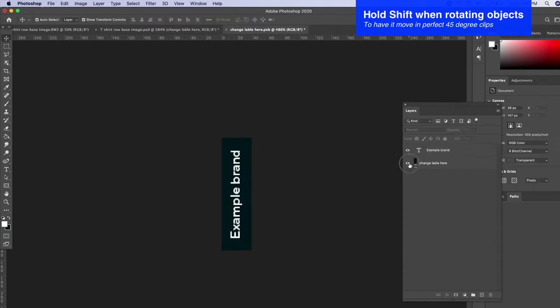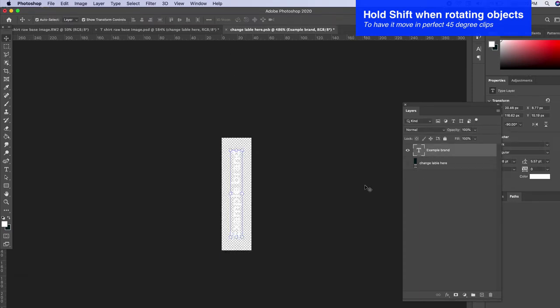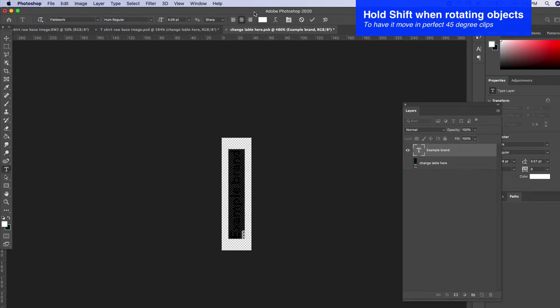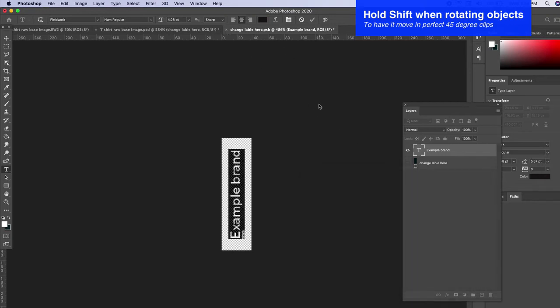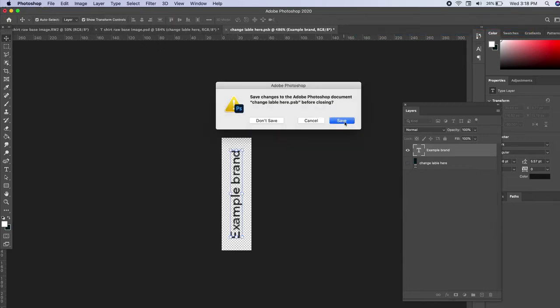We're not going to need the background. We're just going to need the text. Let's go ahead and make this text a dark color. Highlight our text, go up here, make it a dark gray, and then we're just going to save it just like we have been, and it should automatically populate for us.